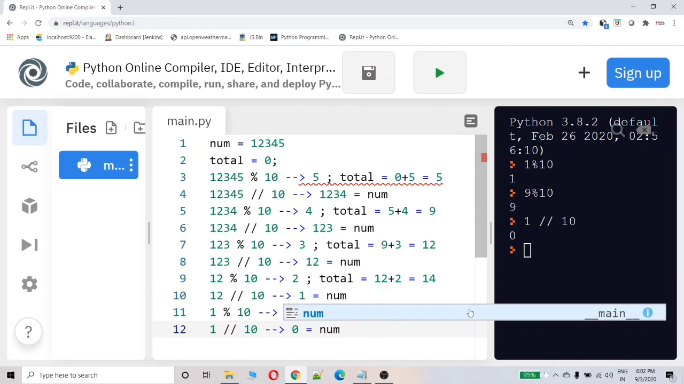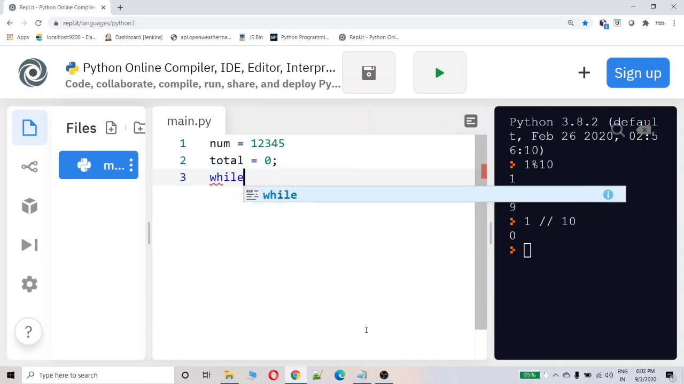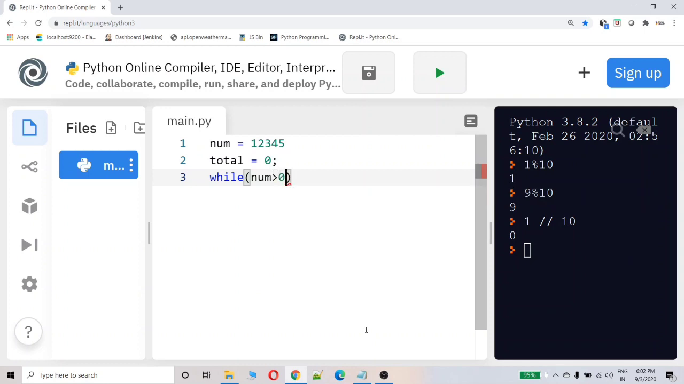So I will write a condition in the while loop saying iterate the loop only when the number is greater than 0. That will be my while condition. So let's try to use this logic. While number is greater than 0.